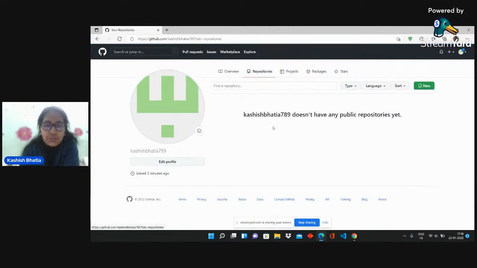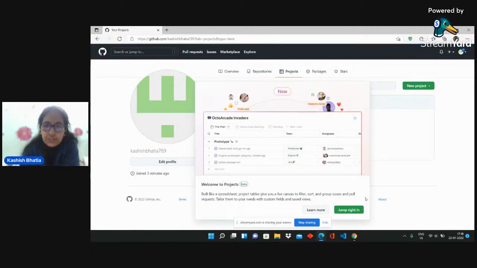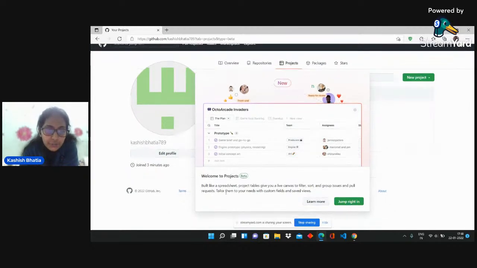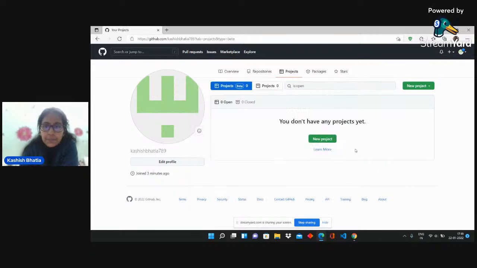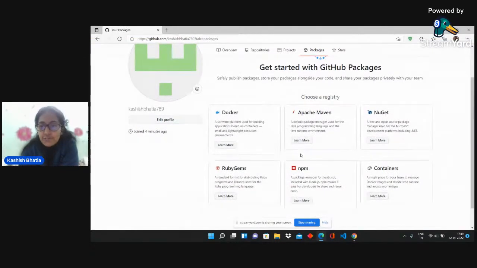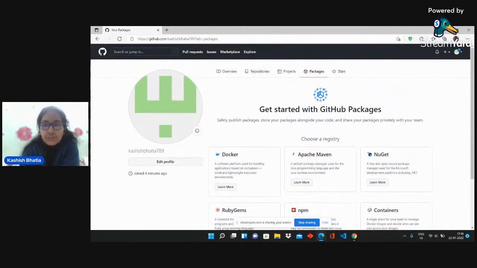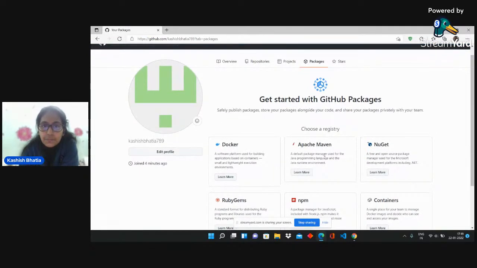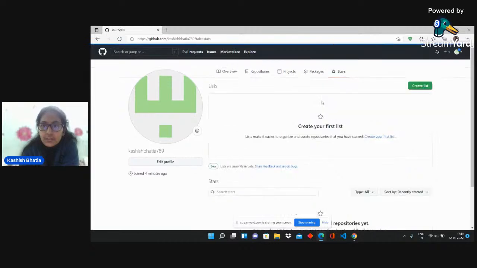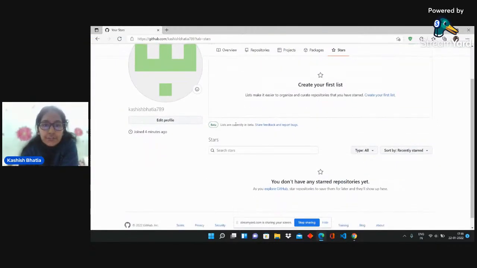Over here you get a brief of the repositories which you have created. If you click on projects, it gives you a brief introduction of what projects are. You can build a spreadsheet, project tables, and get a live canvas to filter, sort and group issues and pull requests. It shows you have no projects yet because you have to create one. Then it shows packages, if you want to have any registry. Over here we'll just get stars and stuff if you have any.